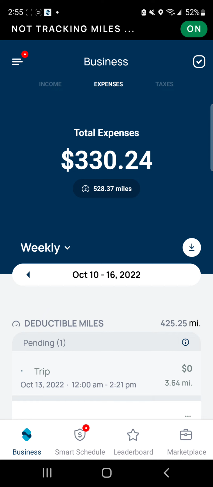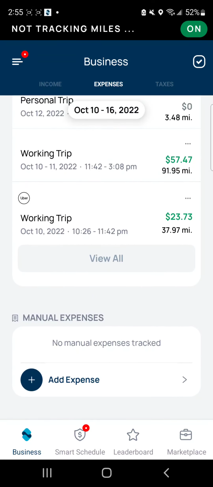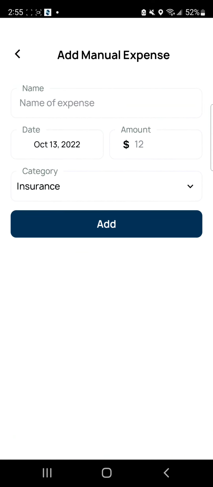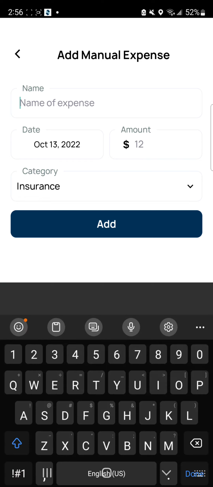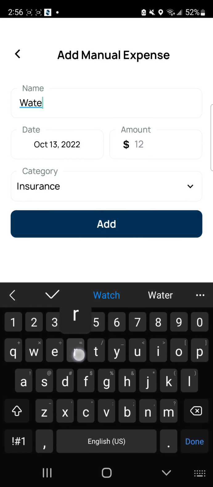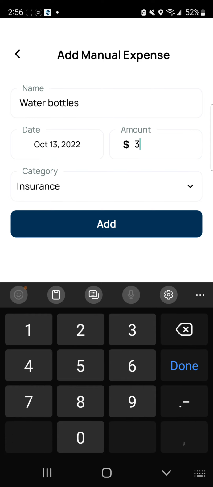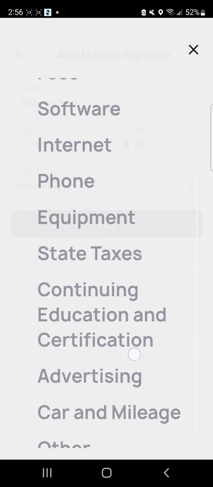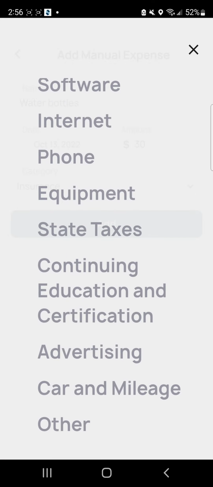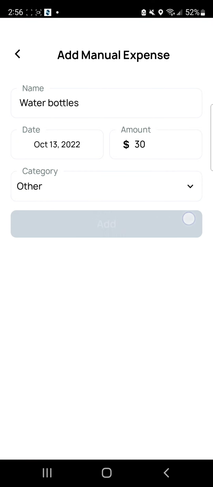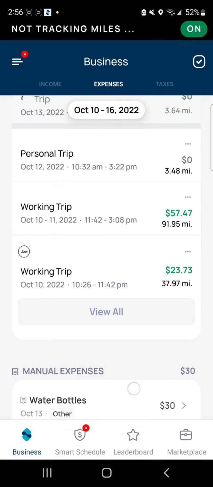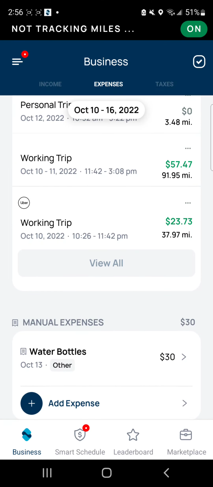The last thing I wanted to show you guys how to do is add expenses. So as you can see, I drive for Uber. Say I spent $30 on water bottles for my passengers that I keep in the car. You can go in here and update this. You can change the category to, say, other, and you can hit add, and then this will add this expense here. And these expenses that are work related are deductible.